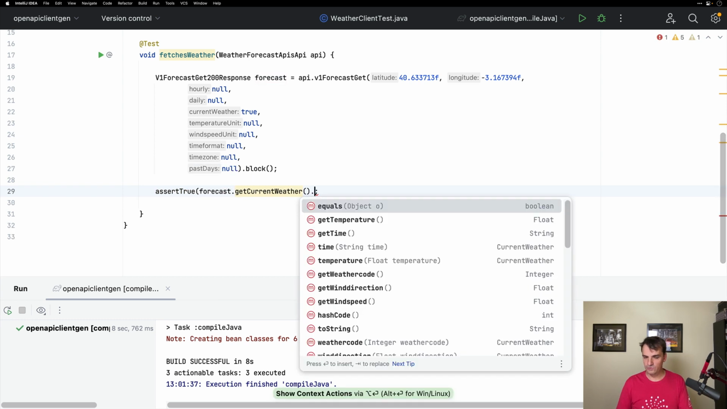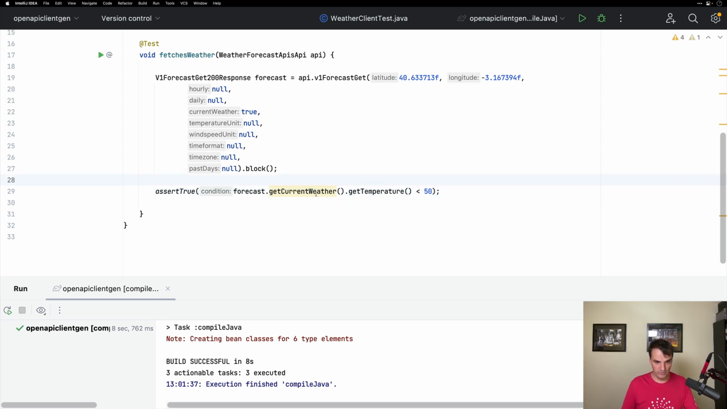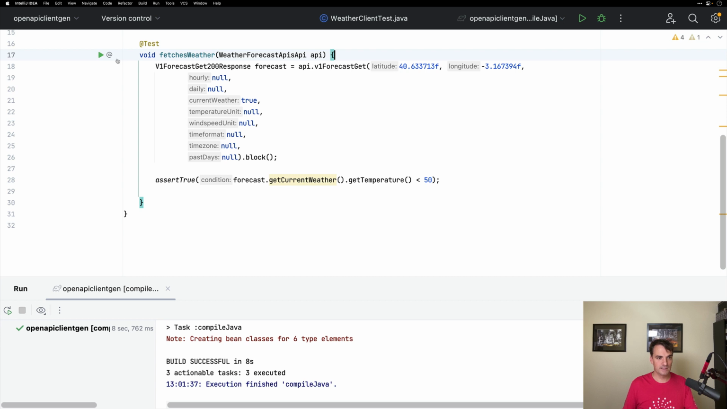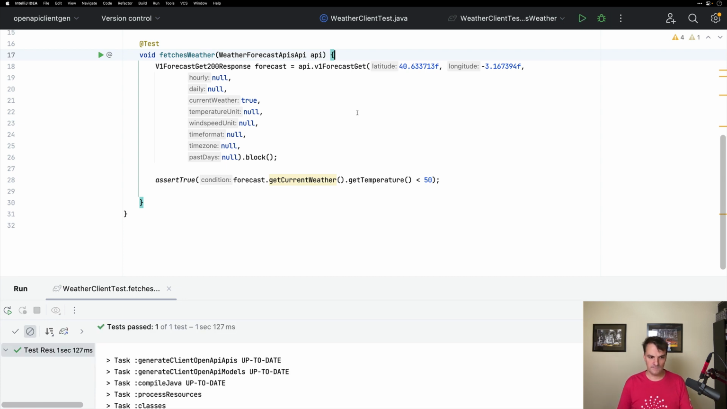And what condition do we want to check? That the temperature is below 50 degrees. I think by default this will be Celsius. So we are this week around 40 something. So the test should pass. Let's see. And the test was successful.